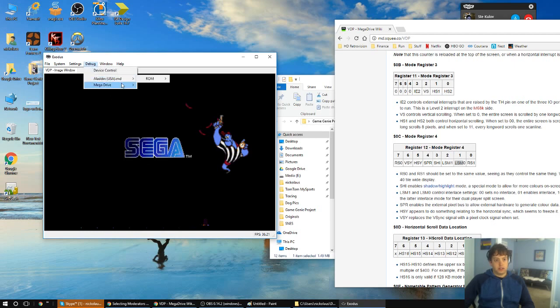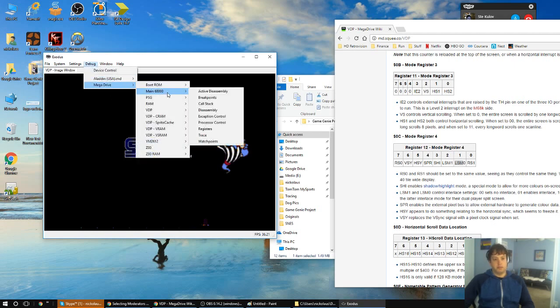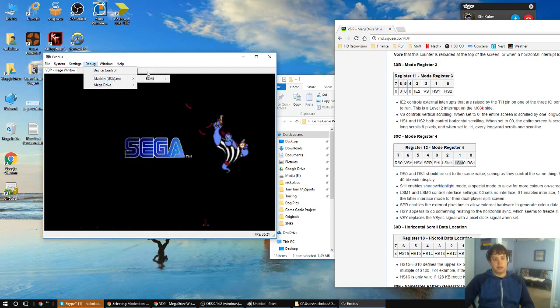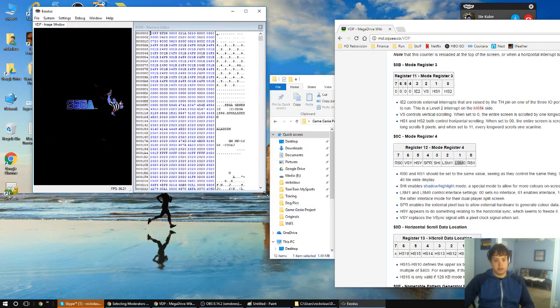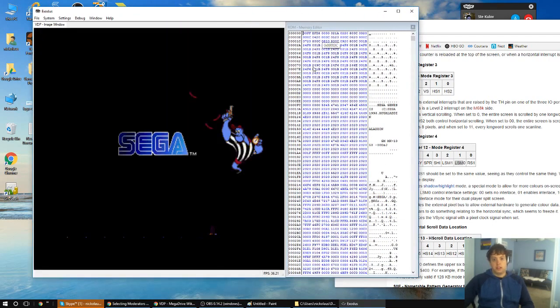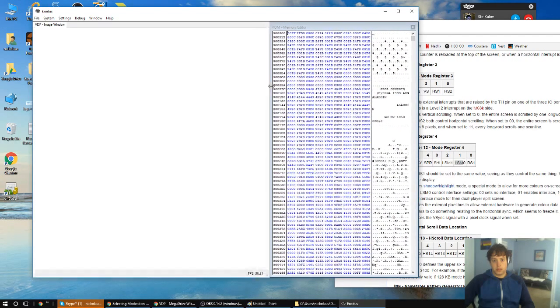So the next thing to take a look at here is, let me pull up, similar to the Super Nintendo, you can inspect the hex of the ROM. Widen this up a little bit.